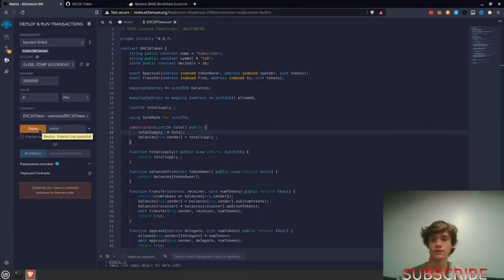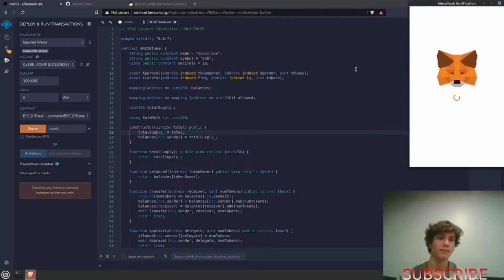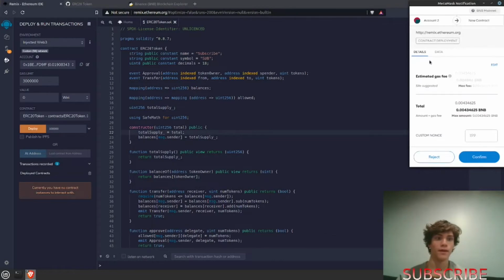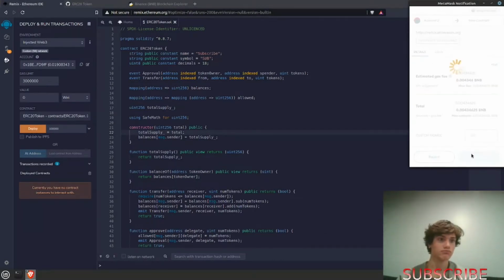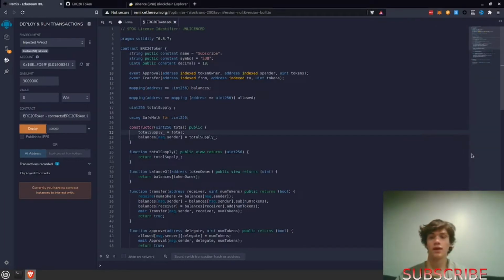So I'll just go ahead and deploy right now. Metamask should pop up and ask you to confirm the transaction. Go ahead, click confirm, and now we just wait for however long it takes for the block to get deployed. It looks like it got deployed very quickly.